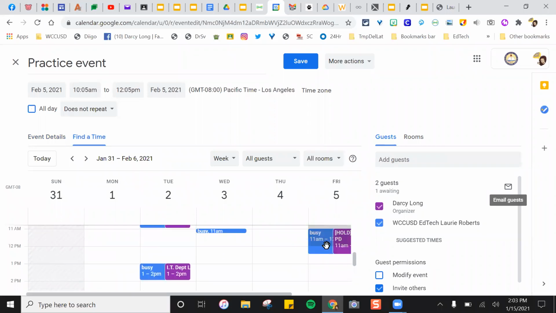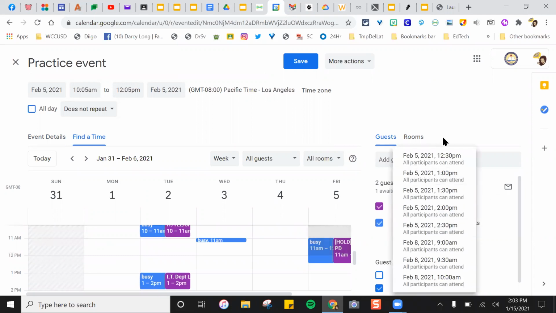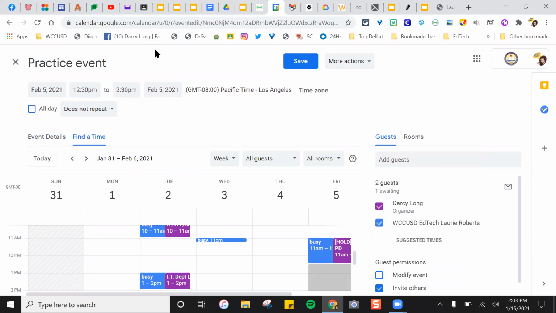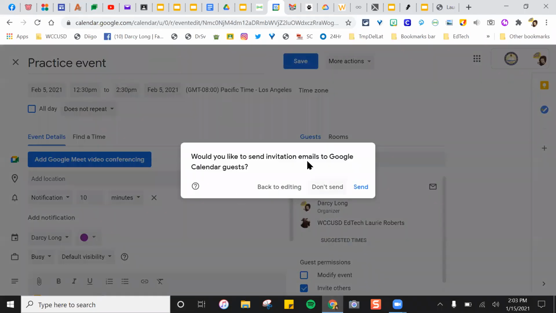It would show Laurie's schedule in blue and my schedule in purple, so I can also see the times that way. Probably using suggested times is a little easier. I'll go ahead and use one of those suggested times, and then I need to click save.